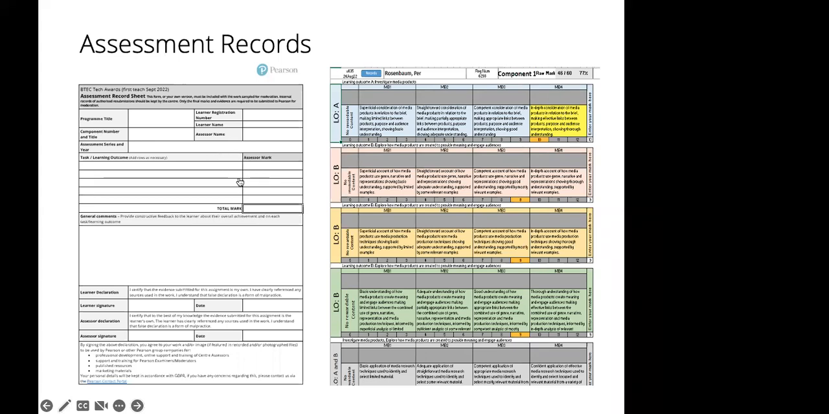C Blessing says, so do we just add the same front sheet or only the current unit? So you would have one of these assessment records for each component. If you have a look on the screen at the moment, you can see we've got component number and title and the assessment series and year.